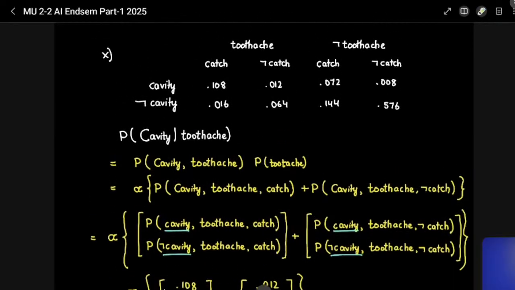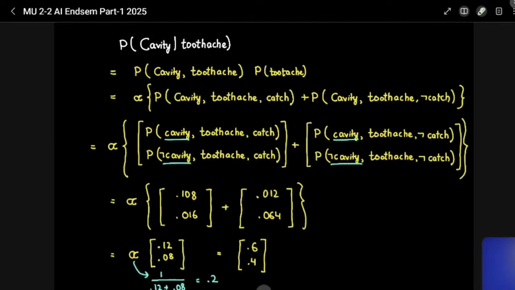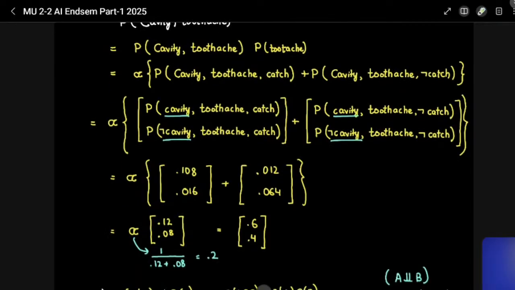And then looking at this table, now it's easy to fill in the numbers. So you fill the numbers looking at the table, and then you add it up, you will get a vector. Now alpha, if you remember, I told alpha is nothing but the constant of normalization. So it will normalize the vector. How will it normalize the vector? If you have a vector like this, in order to normalize it, you have to multiply it with 1 by the summation of those two elements. Then it will get normalized.